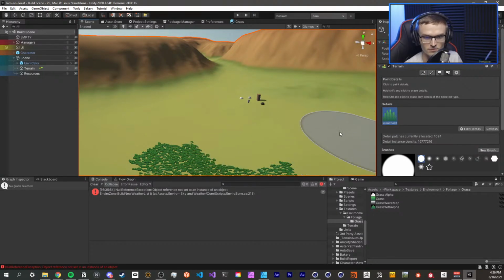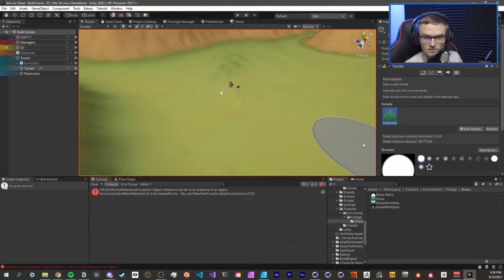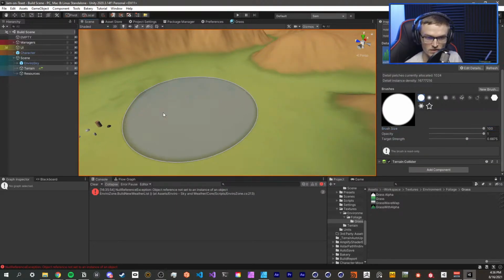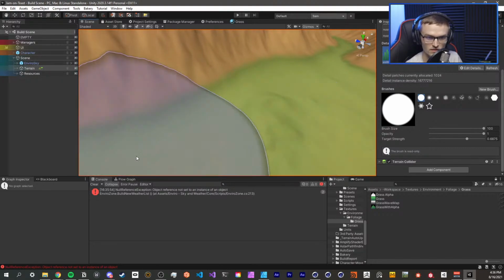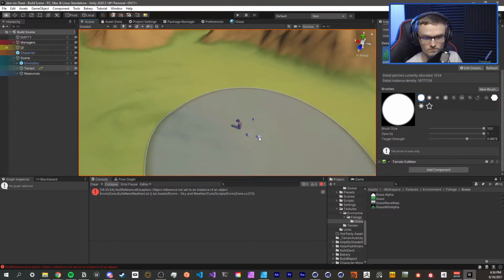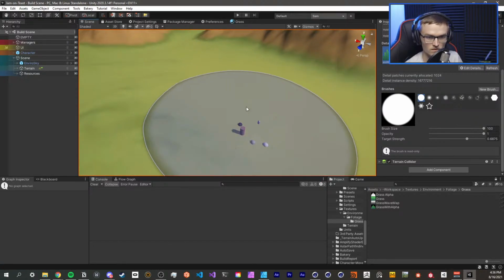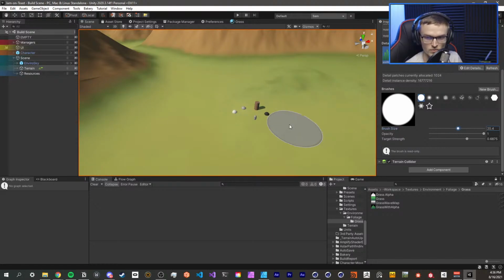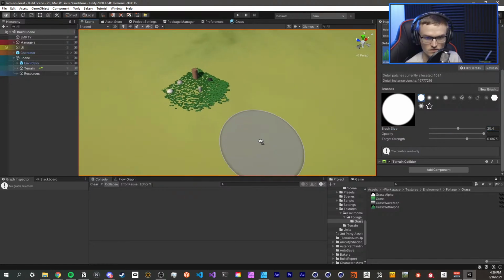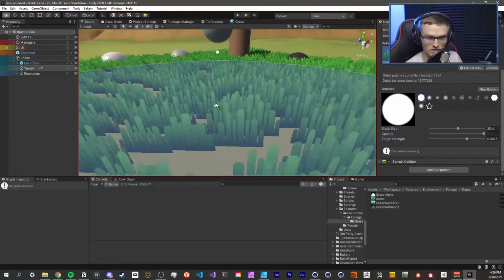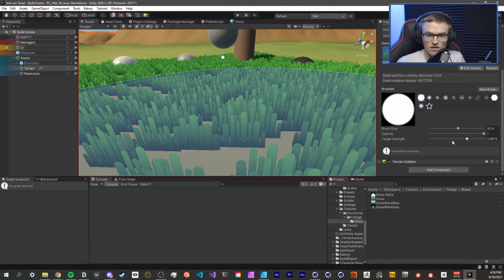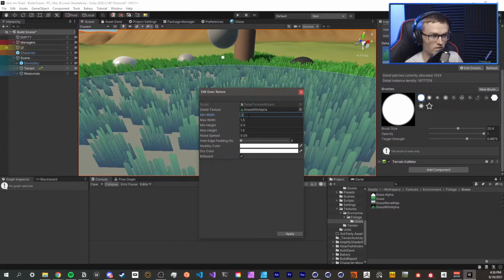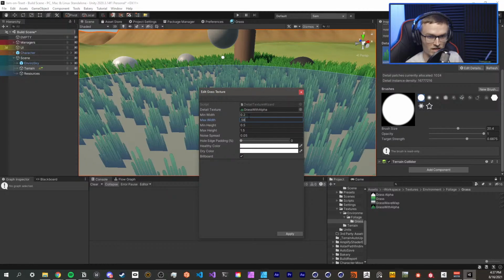Just paint it out. Make it really big. Hold shift, click. Paint it out. Should cover it all. Okay. And then what we'll do is we'll paint just a little bit in right here. Definitely has some LEDs in there. That's kind of useful. Okay. Let's go ahead and edit the details and make it like 0.2 to 0.8.